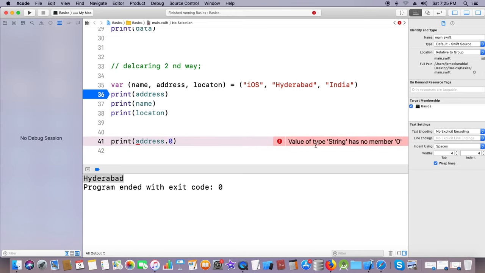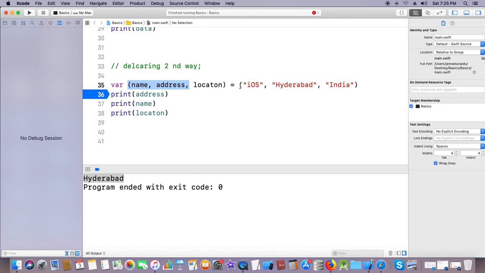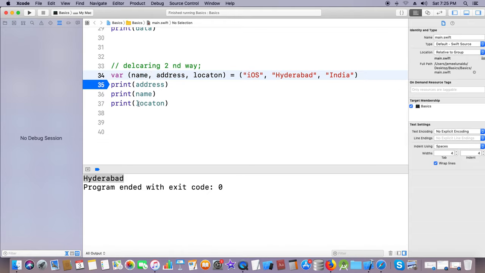Look at here. Value of type string has no number 0th position. So if you declare multiple variables with multiple values, you cannot access them with the dot operator. You can access the direct variable name. What identifiers are given here, using those identifiers you can access it. This is the third way of declaring. You can update it, no problem, because this is a variable, right? Updation is the same.